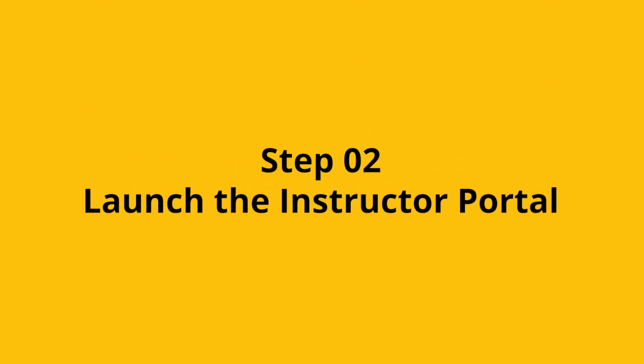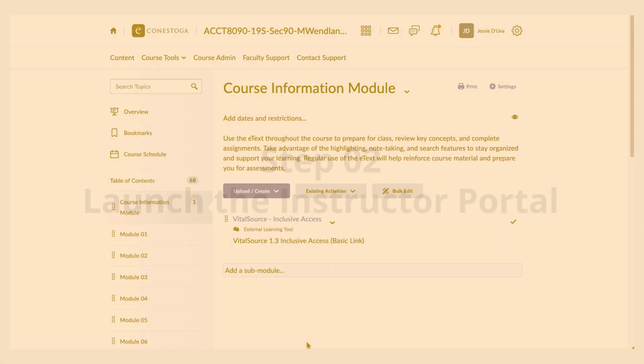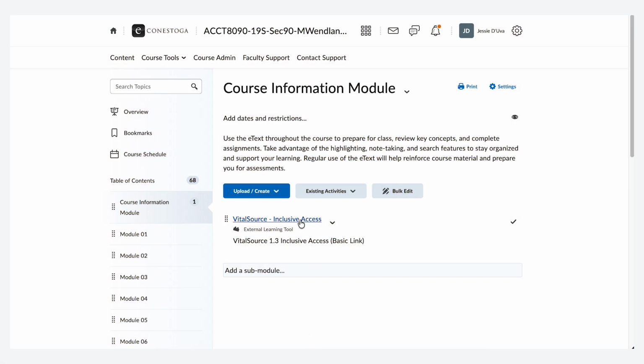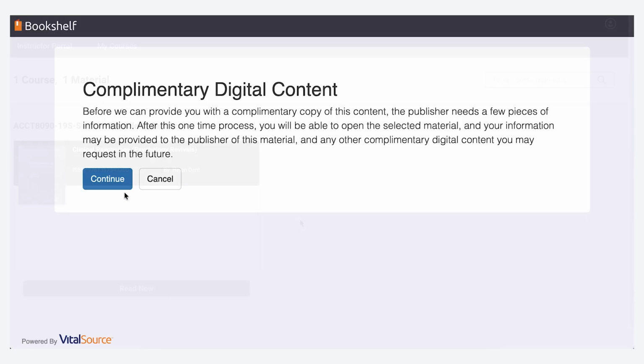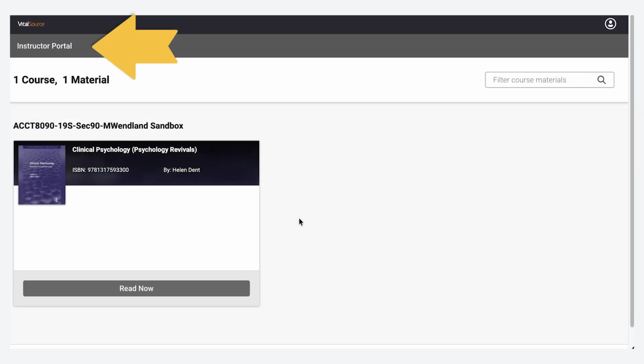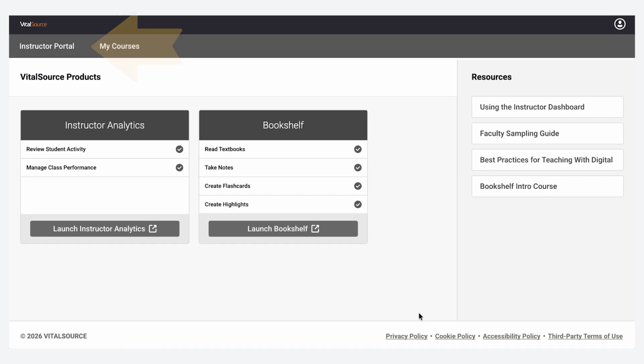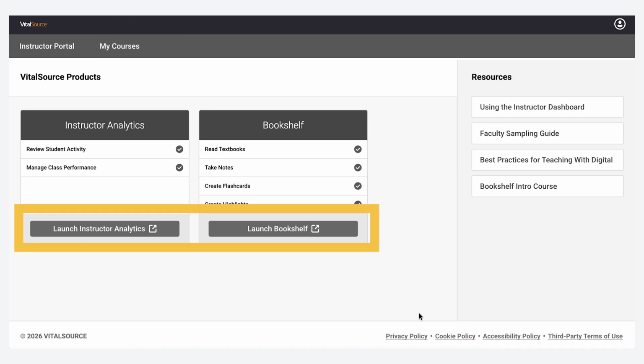Step 2. Launch the Instructor Portal. Click the link to open the VitalSource launch screen in a new tab. From here, both you and your students can claim access to the course resource in your VitalSource bookshelf. In the top left corner, instructors will see options to Access Bookshelf and Open Instructor Analytics. Go ahead and select Instructor Analytics to launch the engagement dashboard.